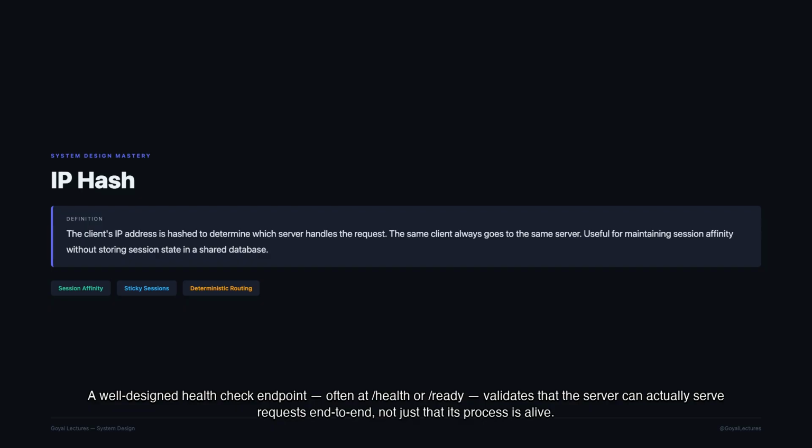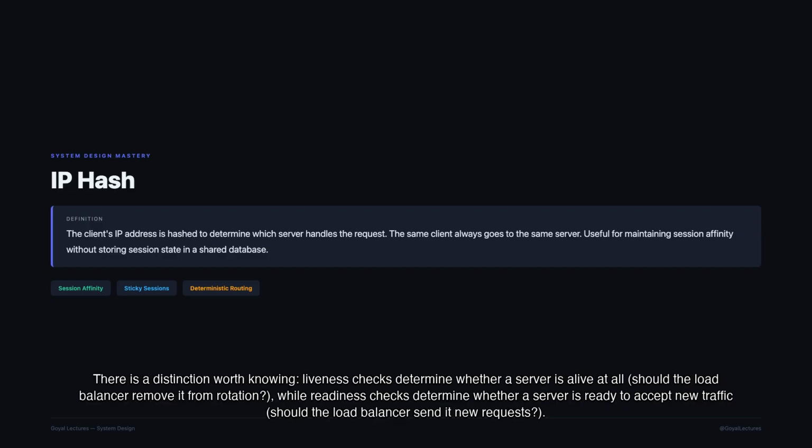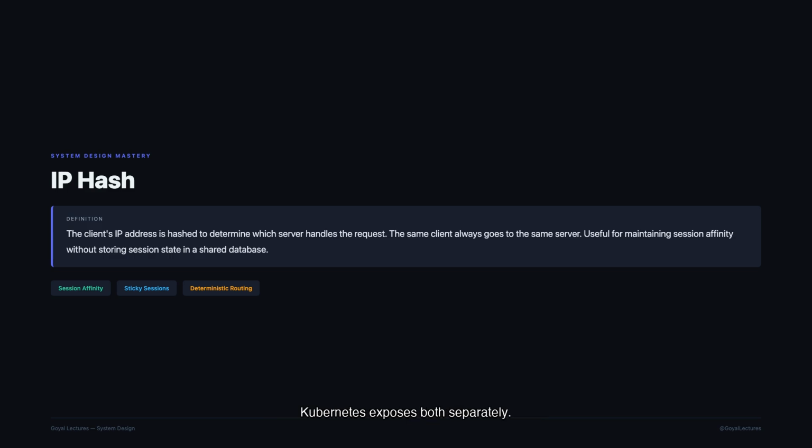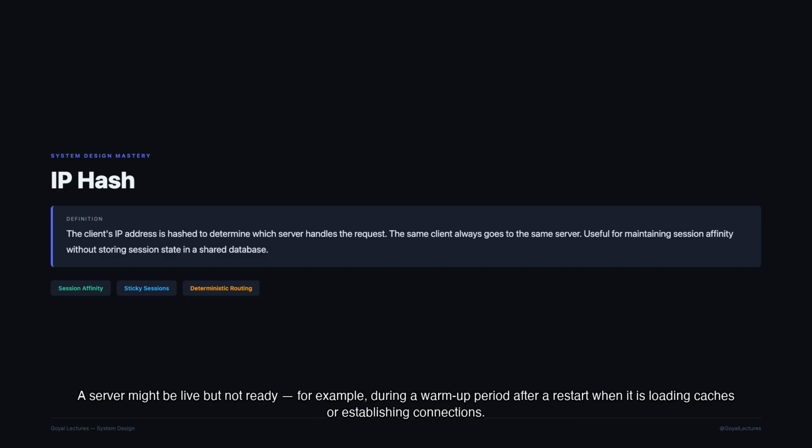There is a distinction worth knowing. Liveness checks determine whether a server is alive at all: should the load balancer remove it from rotation? Readiness checks determine whether a server is ready to accept new traffic: should the load balancer send it new requests? Kubernetes exposes both separately. A server might be live but not ready, for example, during a warm-up period after a restart when it is loading caches or establishing connections.